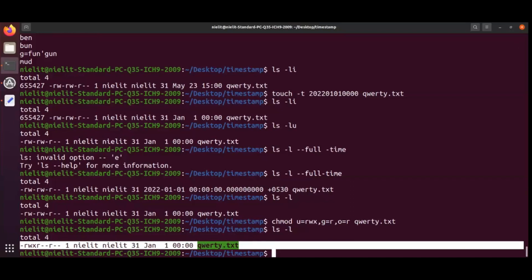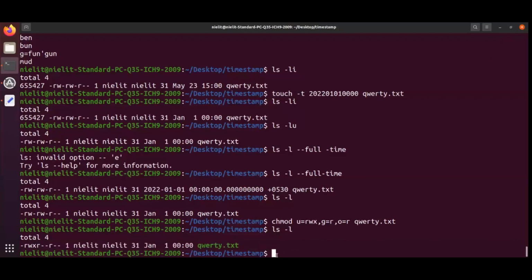Okay, now we will check. So now I am changing this. Here in this case, I am giving ls minus lu command.